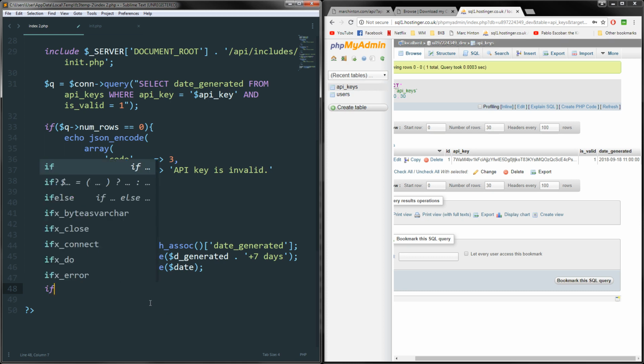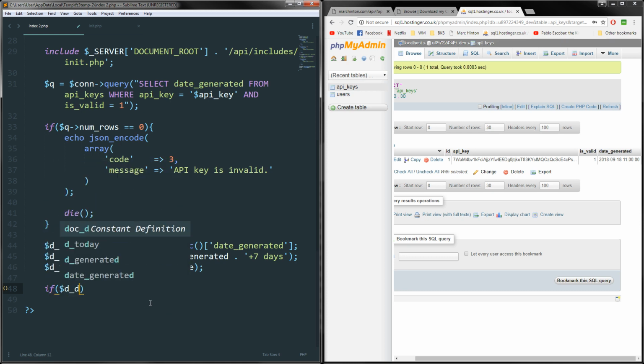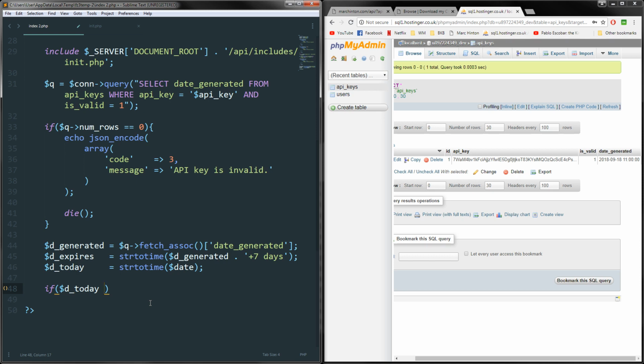So what we can do is say if the date today is greater than or equal to the date that the API key expires, this means that the API key has expired since it was last checked. So what we can do now is say con query update API keys, which is the table name, set is valid equals 0 where API key equals API key.